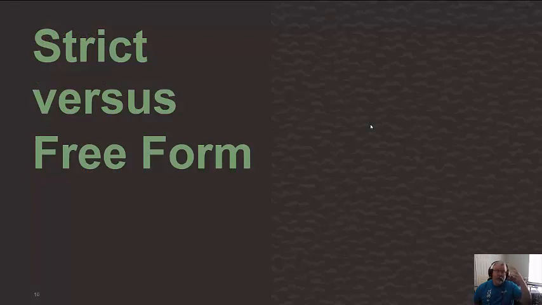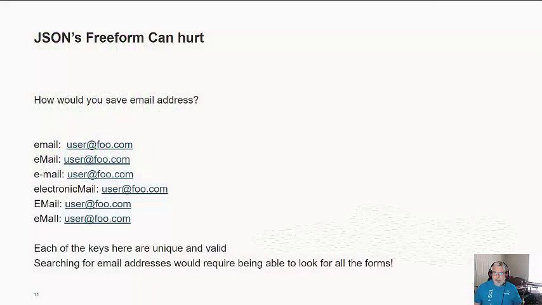So we have the strict form of the traditional relational database, and then we have the free form of JSON. Kind of an impedance mismatch there. Well, what if it wasn't? What if you got the benefit of both worlds?